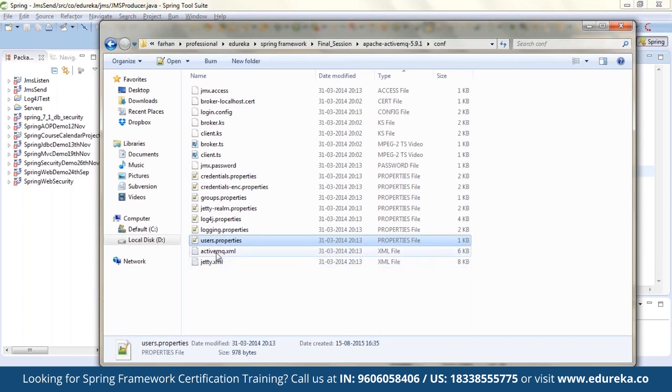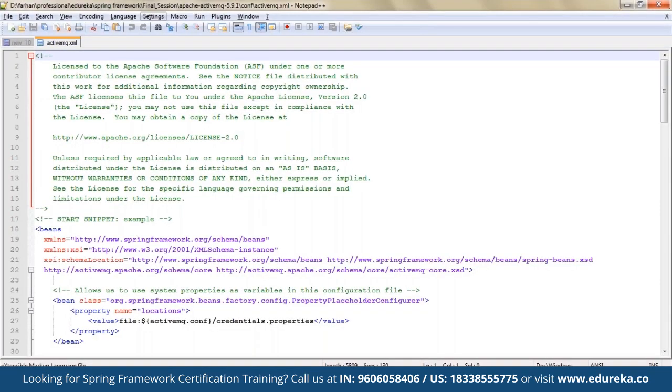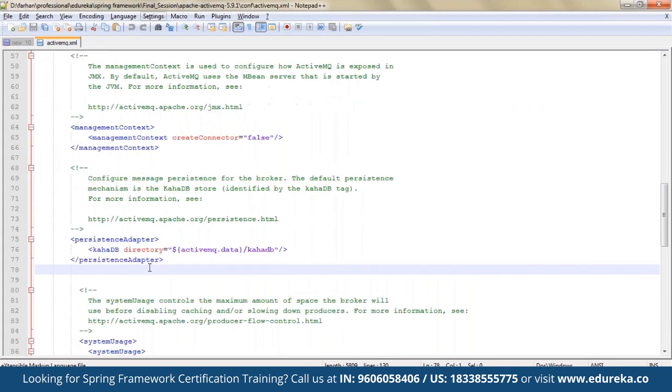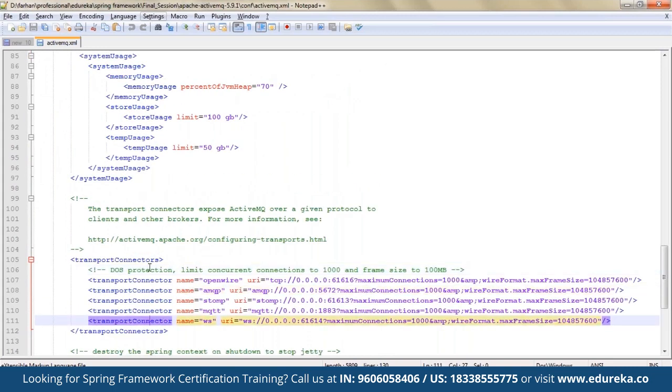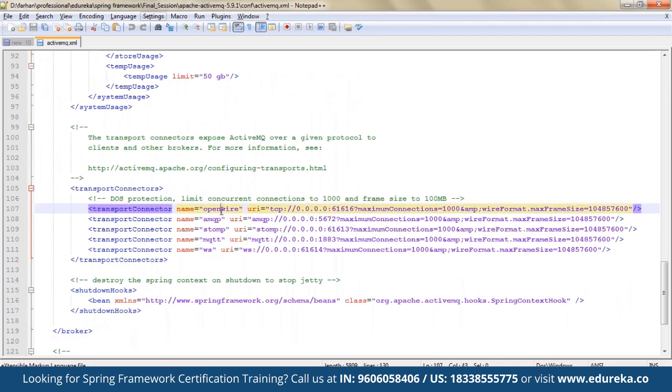If you want to open some of these configuration files, you can read. There are many other things here in ActiveMQ. Itself a big thing, not a small one. So if you open these things, you will see different receivers, transport connectors. If you see, these are connectors. So this TCP we are going to use, TCP 61616.